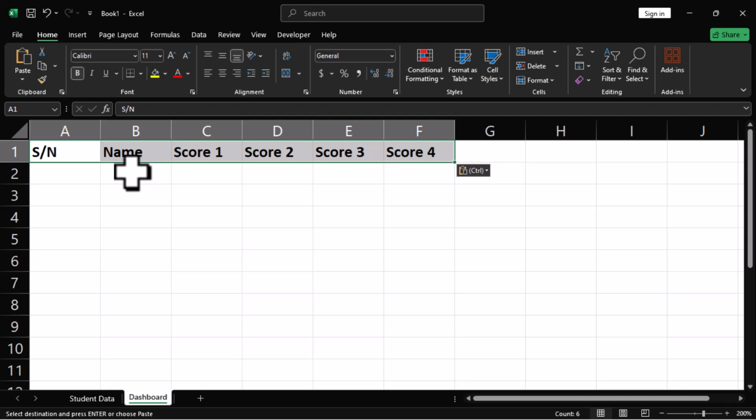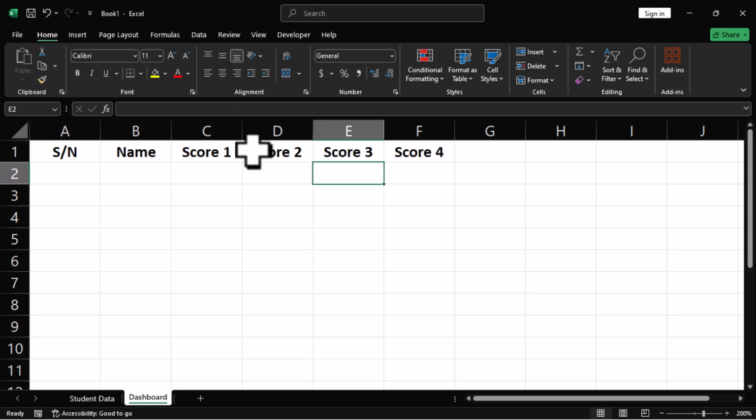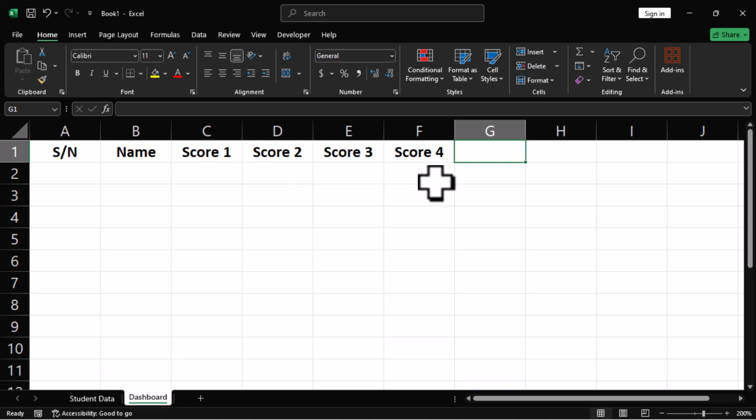Now we move back to the home tab, in the alignment group. Whilst this data is selected, we choose center. There is one particular heading which is not part of the previous worksheet. I'm going to add it so that this automation will automatically add our scores when we enter these scores under these individual columns. So I'm going to type total.